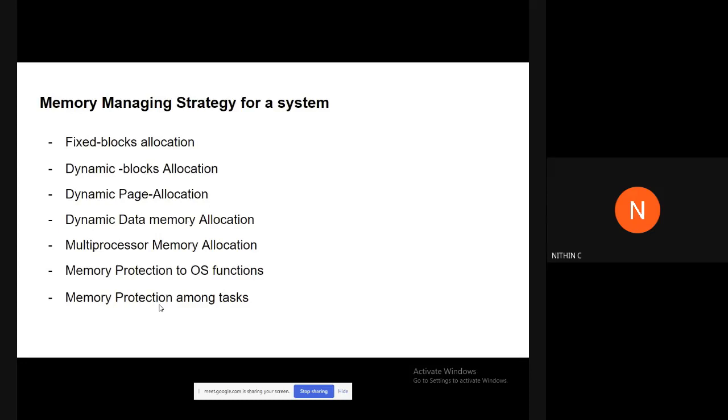That's actually what we mean by memory protection among tasks. The different tasks will be allocated different memory spaces, and it should be exclusive. They should not come into another process's memory space. That protection also has to be ensured. So memory protection to OS functions, also memory protection among tasks. Within the task, we also need to have memory protection.